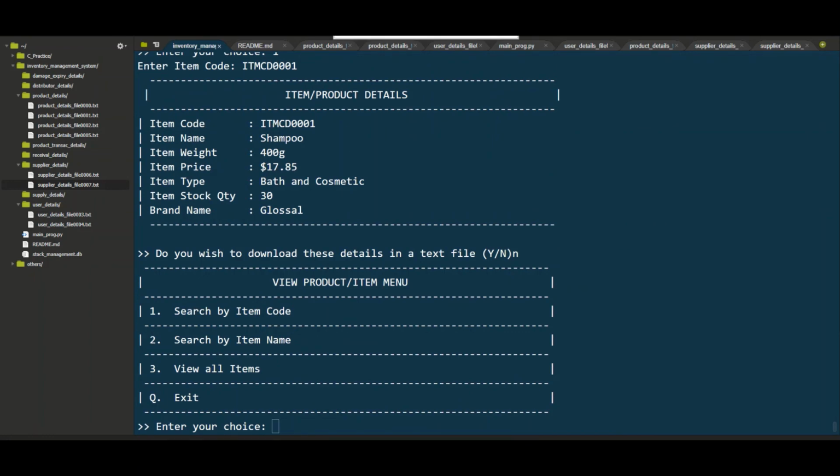So in the next video, we will be looking at the records. Just now we made a supply record and a receivable record and even a damage and expired record. So in the next video, I'll show you how you can see those records. And I will actually add some more records to make it more intuitive.